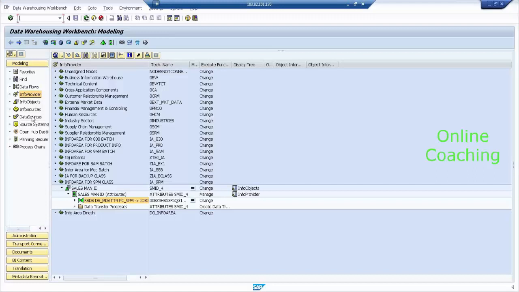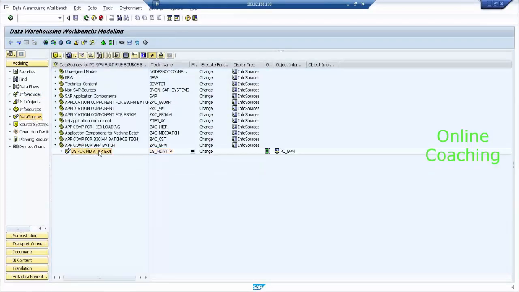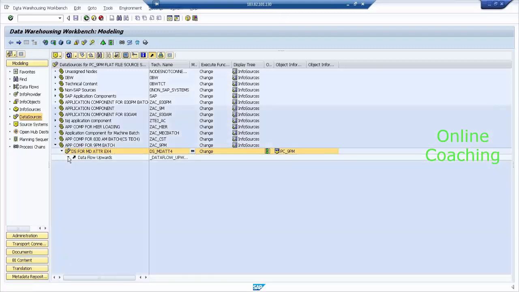Select data source. This is my data source. Please observe it contains only a dot. Though you created the transformation, it is still not displaying. So what do I need to do? Refresh. Now you get an arrow, expand, expand. Now you can see your transformation.